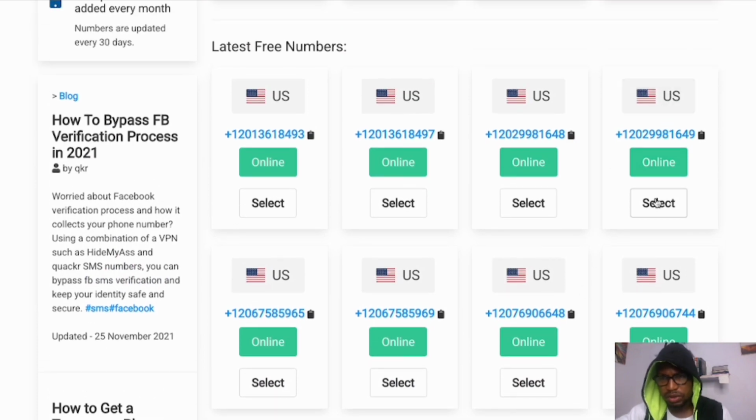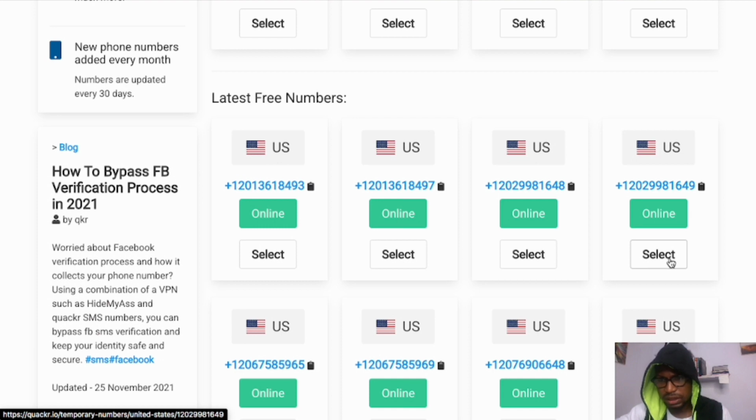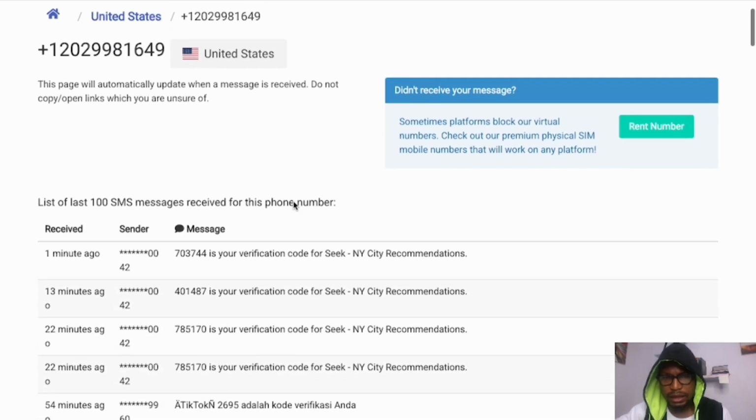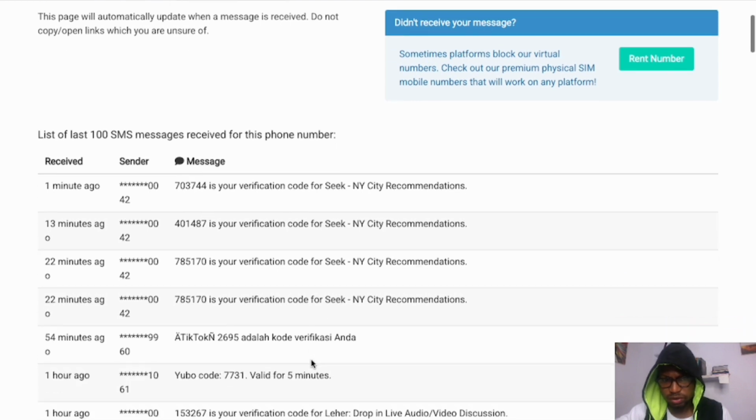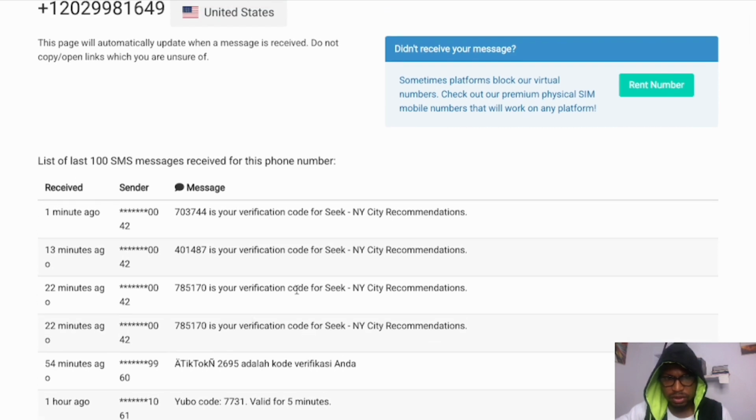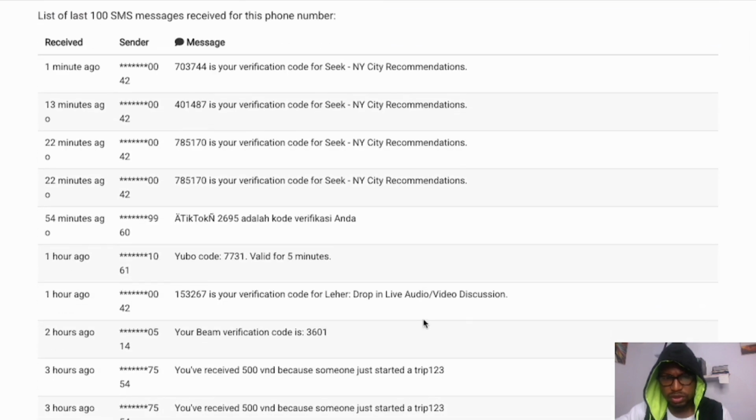Once you tap it, let's go with this one. You tap select, and it takes you to this page. On this page, you'll see the phone number here, this is the phone number you'll be using, and a lot of people actually use it to do some amazing things. Someone has used it to verify their TikTok account here. Someone is also using it for NYSC recommendations. So this is actually how many people use this. It's very much mainstream.